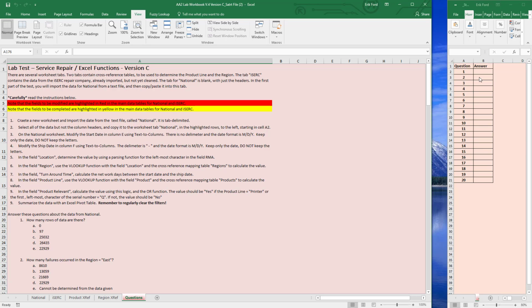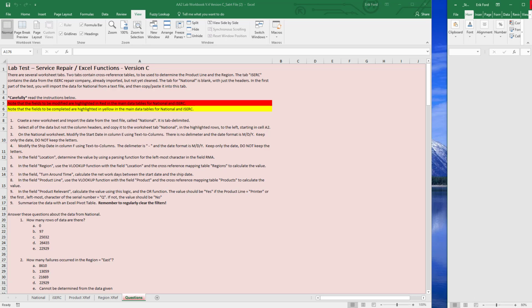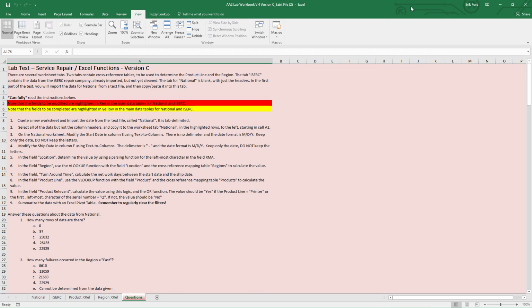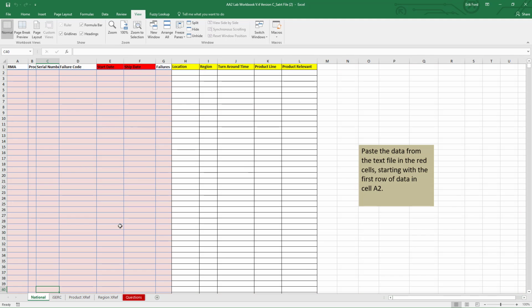I don't need the answer sheet today, so I'm going to go ahead and close this down. I don't need that, and I'll maximize this window. And hey, let's take a preview of our workbook, all right? I'm going to come in here and look at the national sheet. This is empty. I'm actually going to import data into this in step 1 from the national text file that I downloaded when I downloaded this workbook. That's in my downloads folder right now.